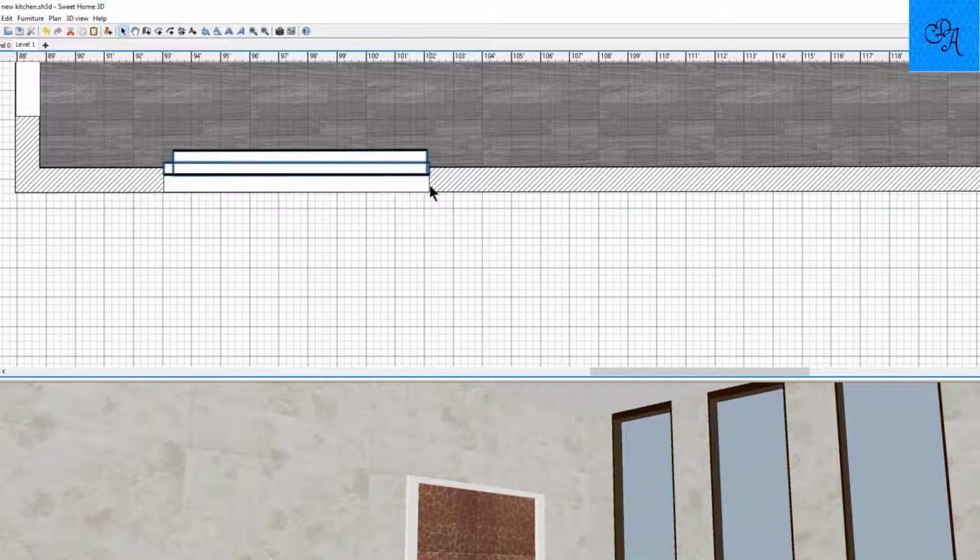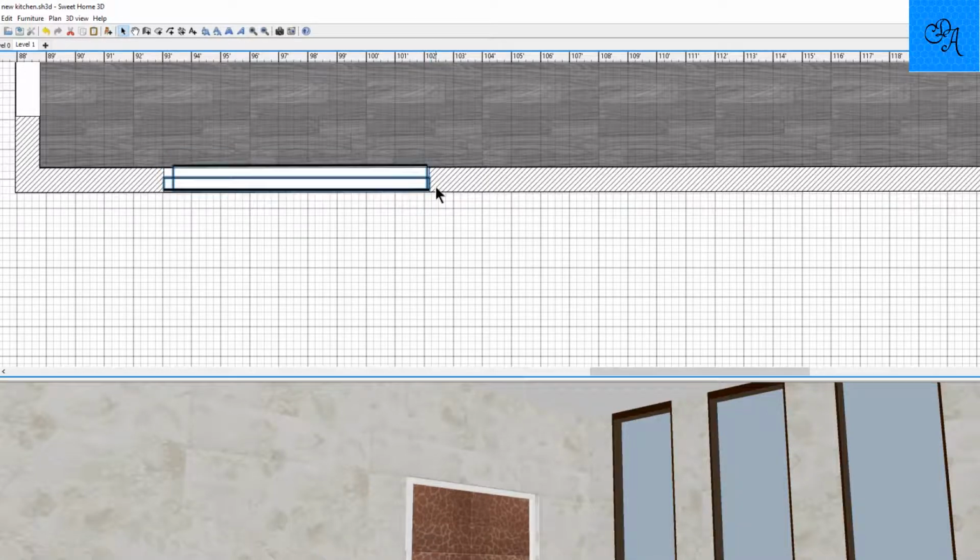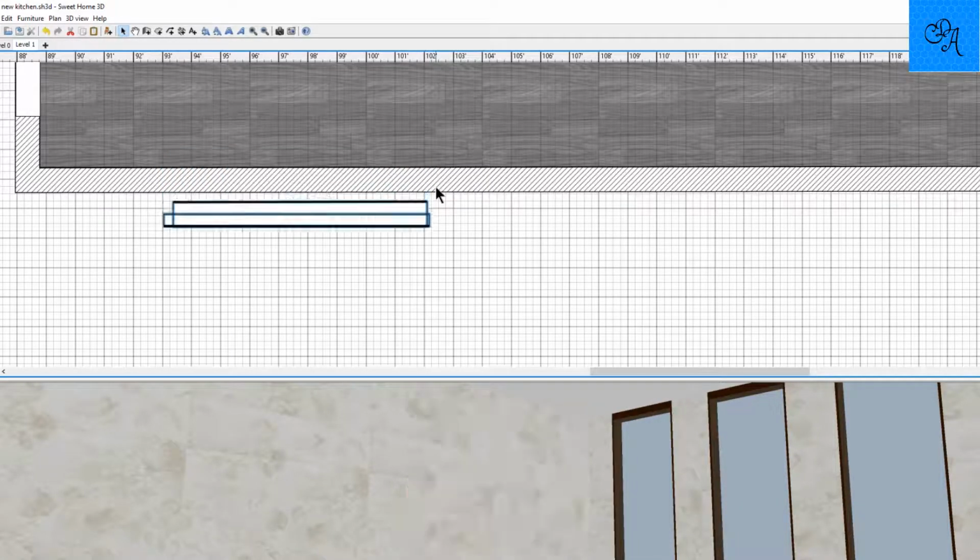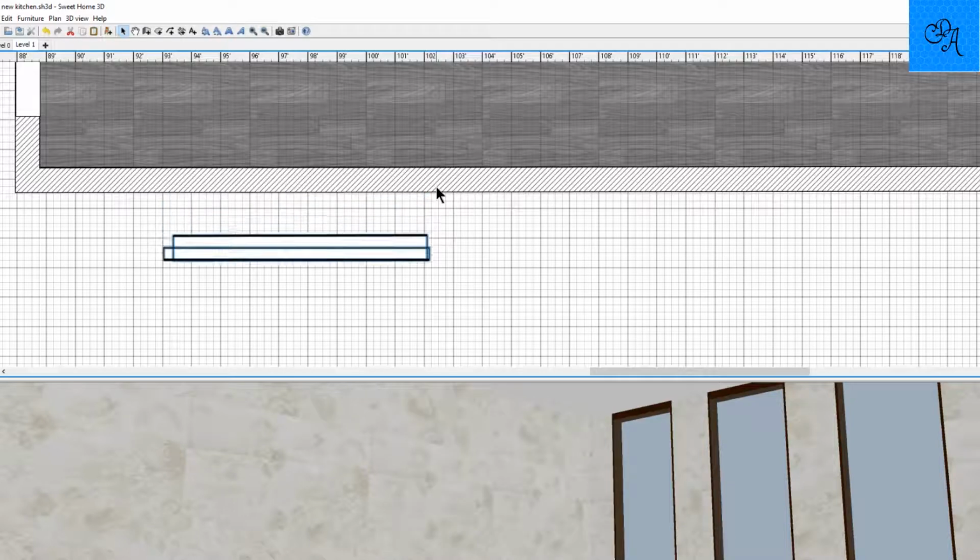I'm going to hit shift and highlight both the door and the frame, as you saw there. We're going to scoot that out to the front lawn.